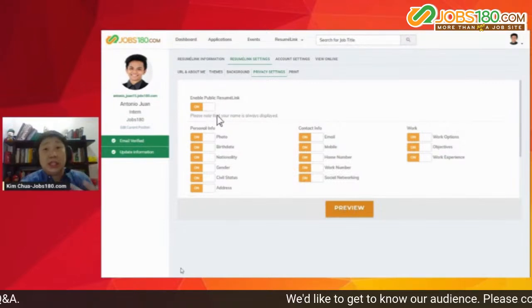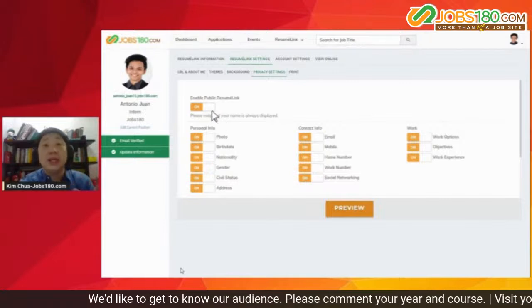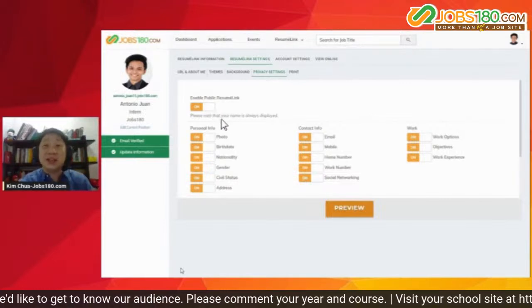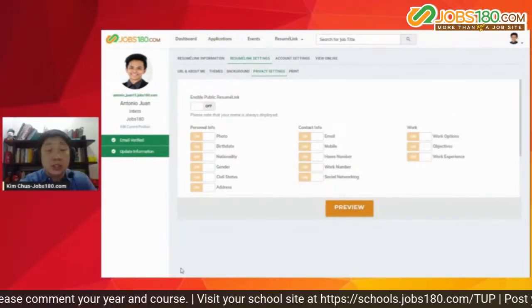Diba? If 2 days later, you want to show your address, you turn it on, you save your profile, lahat ng may alam ng resume link mo, alam na rin yung inyong address. You get what I'm saying? Diba? So, depende na sa inyo kung ano gusto mo on or off. If you want to turn off everything, then okay lang. You can just turn off the button.